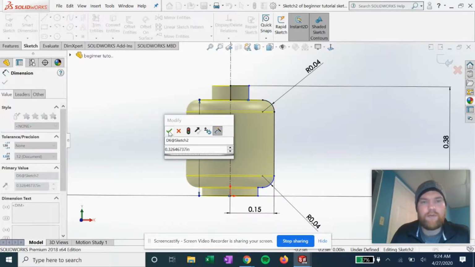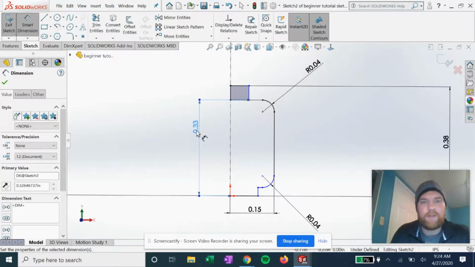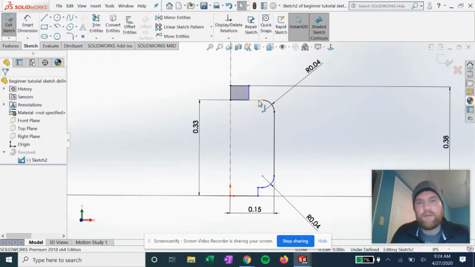So you see that once we start placing dimensions, the sketch will turn from blue to black lines, and the black means that it's fully defined. And you'll see down here, it still says underdefined for the sketch, so we still have to make the whole thing black.